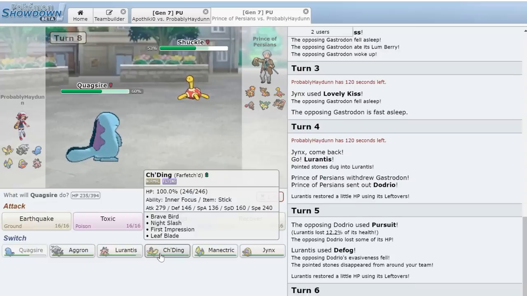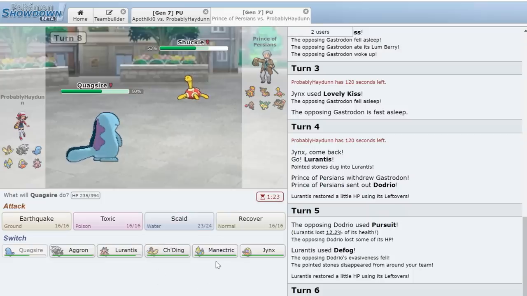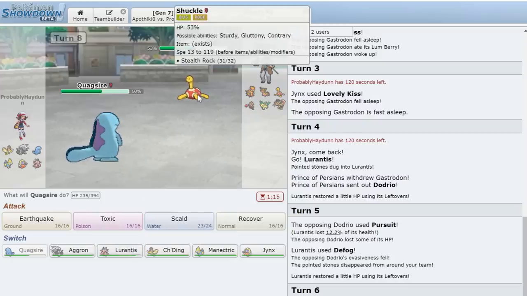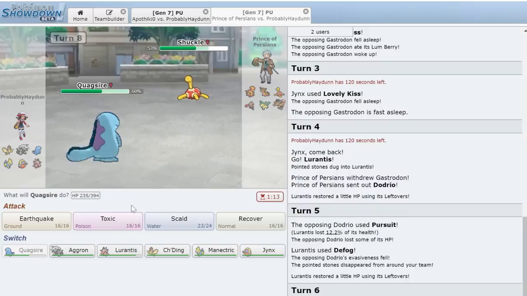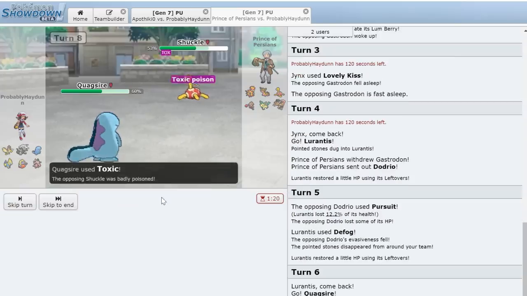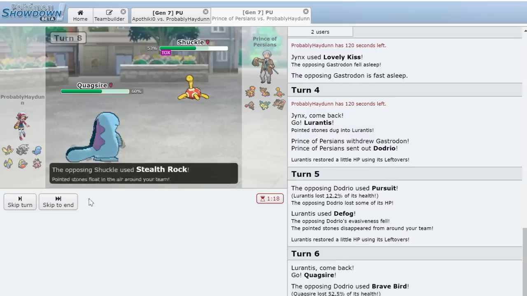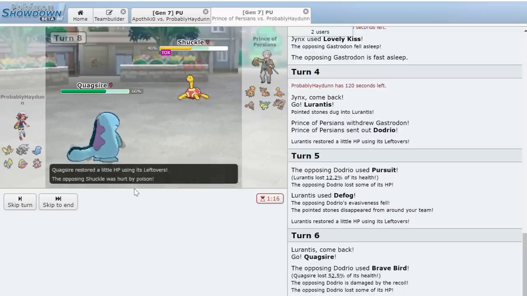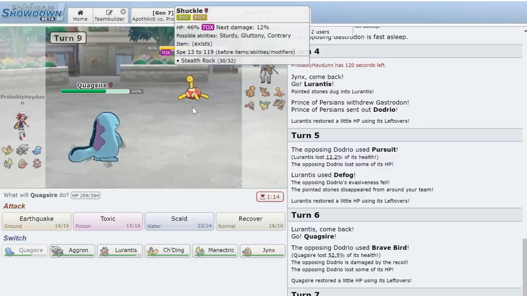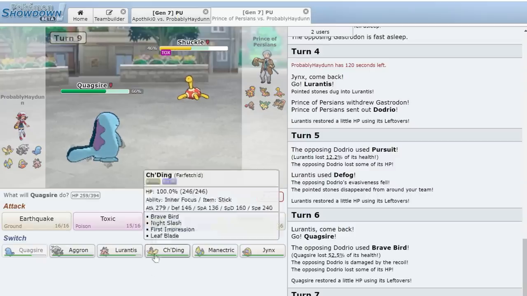But here's where I kind of wish I had Swords Dance on Farfetch'd. But I could just go right back into Jinx. What to do here? What to do? Because we can't really touch the Shuckle with Quagsire. We could go for a Toxic, I guess. You know, I think Toxic might be a decent play. We're gonna have a struggle against the Shuckle. But we got the Toxic off, which is nice. Now, though, I don't know what he's going to want to do. If he's going to want to switch.